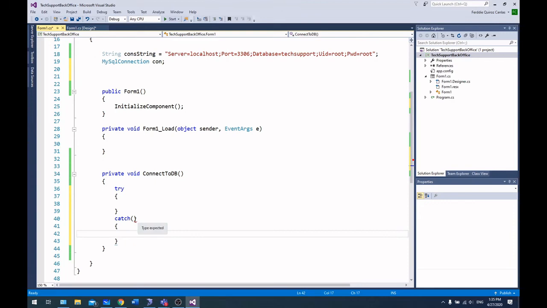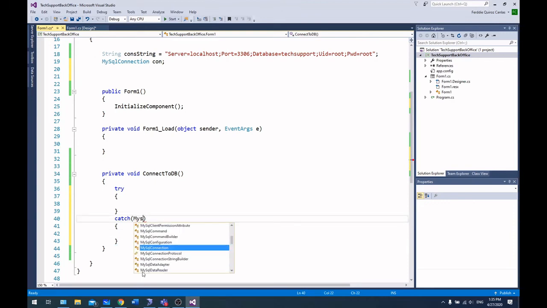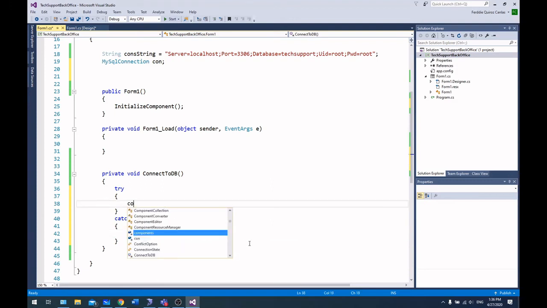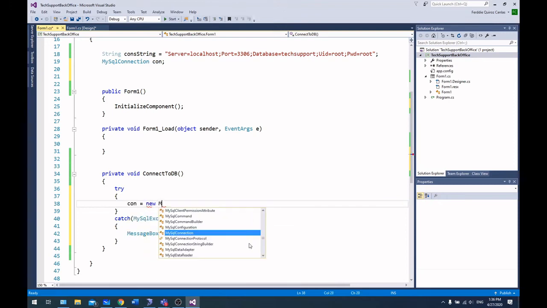MySqlException ex. So MessageBox.Show ex.Message. If I have a mistake in my connection, it will be shown here in the dialog box. You can go with con equals new MySqlConnection, and then you can have in here the string, the conString.